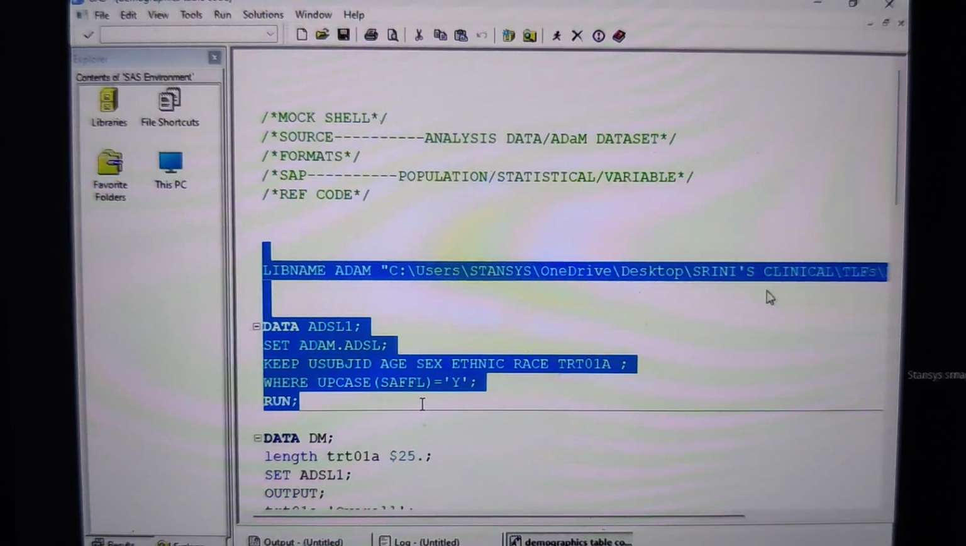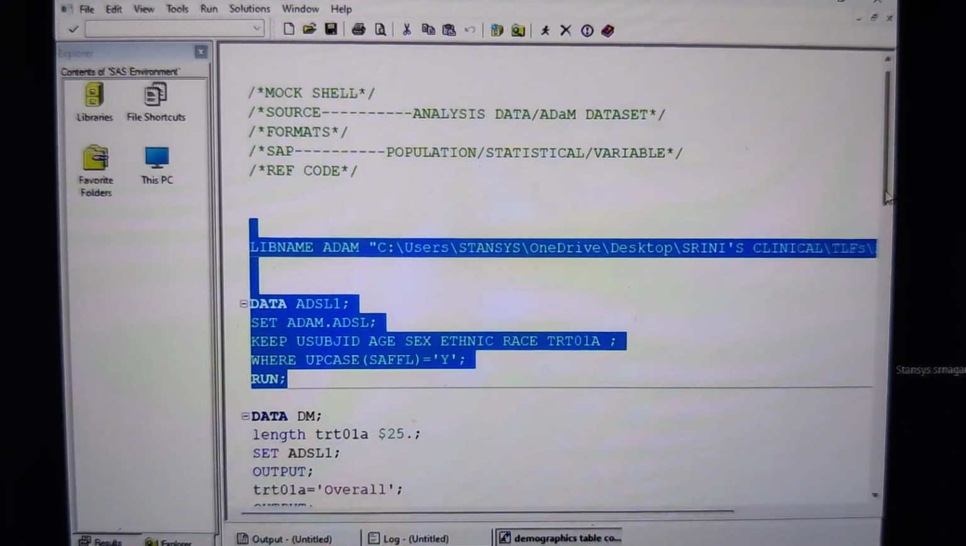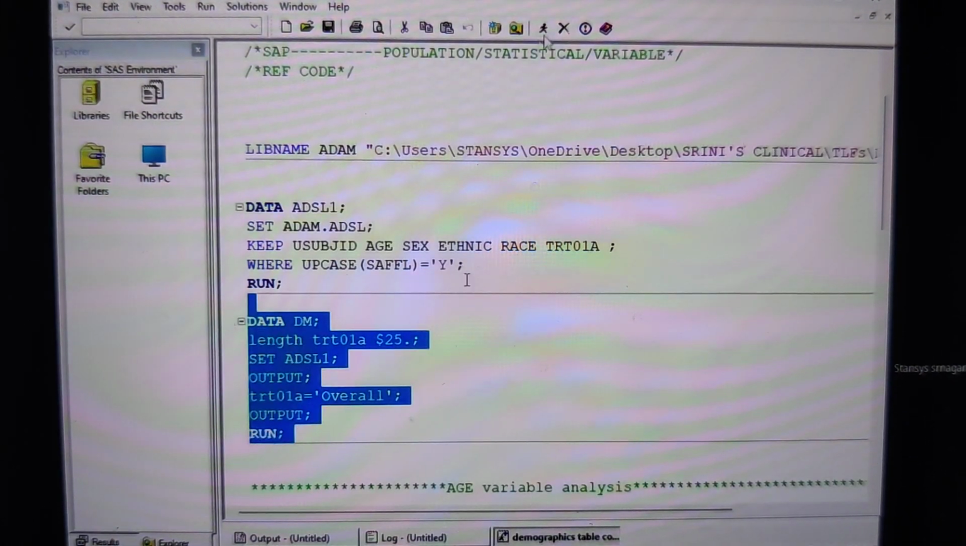First we created a library, and then we created a data set called ADSL with all the required variables. Then we duplicated the observations, and we put that information in a data set called TM.